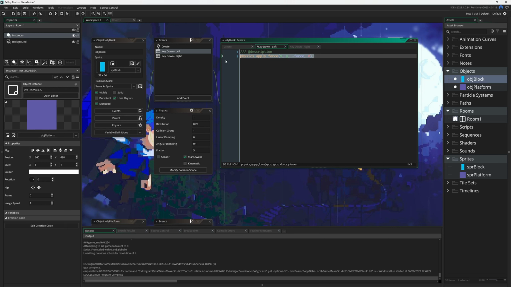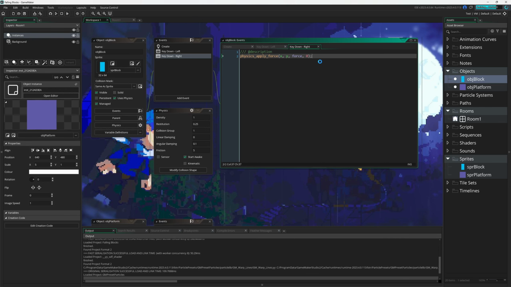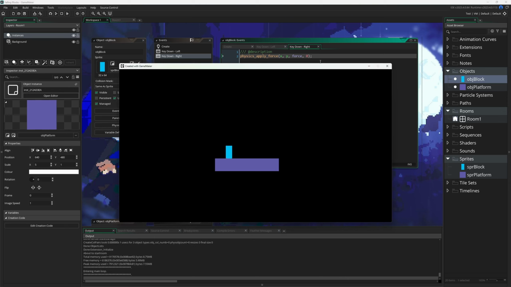Now I'm just going to copy this, go to the key down right, and instead of a negative force, we just take away that minus sign, and now it's positive. So, going left is a negative force, going right is a positive force. Now, with those two controls, we can actually run our game, and we can actually move this object around as much as we want. And it's kind of fun.